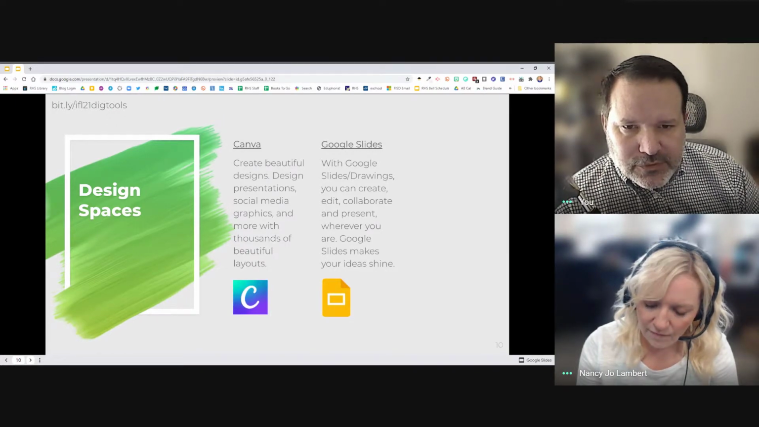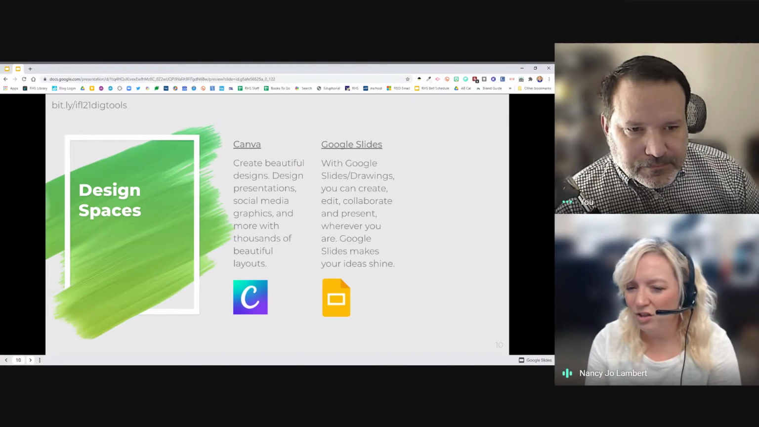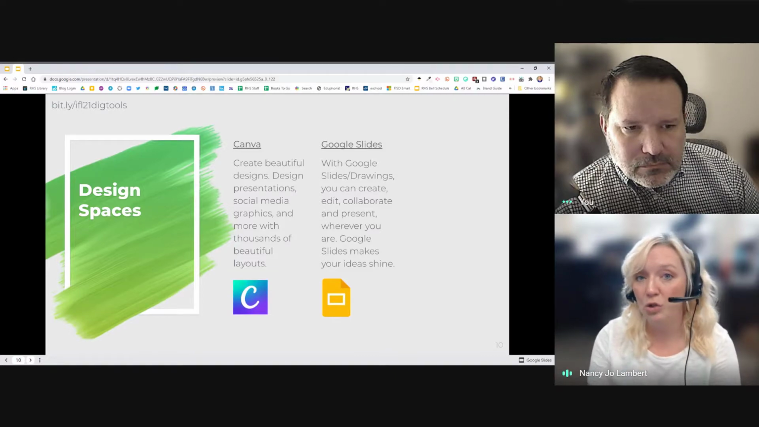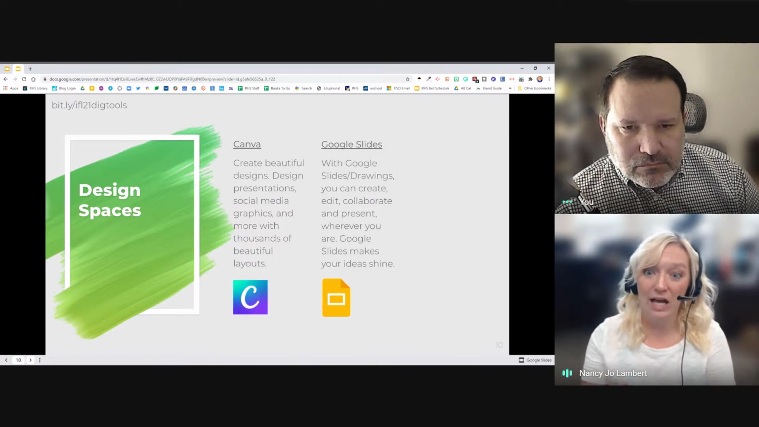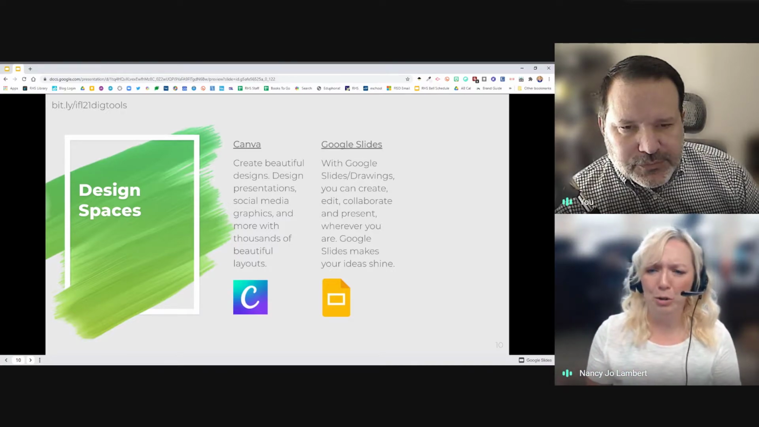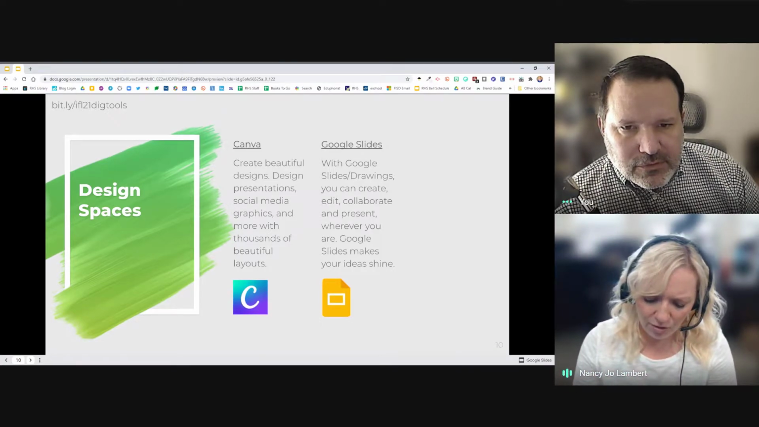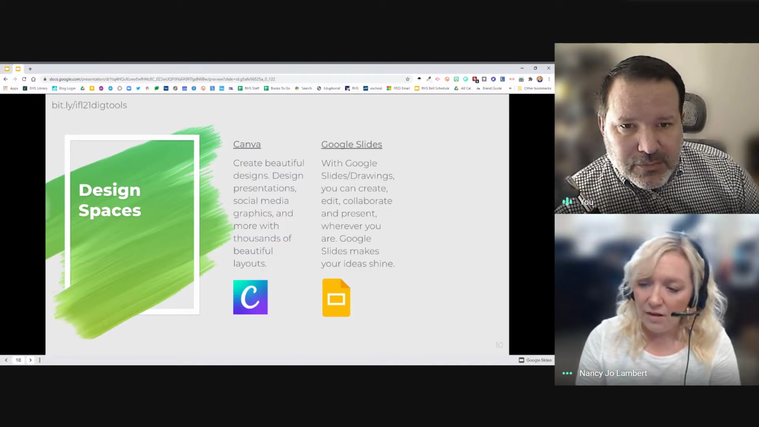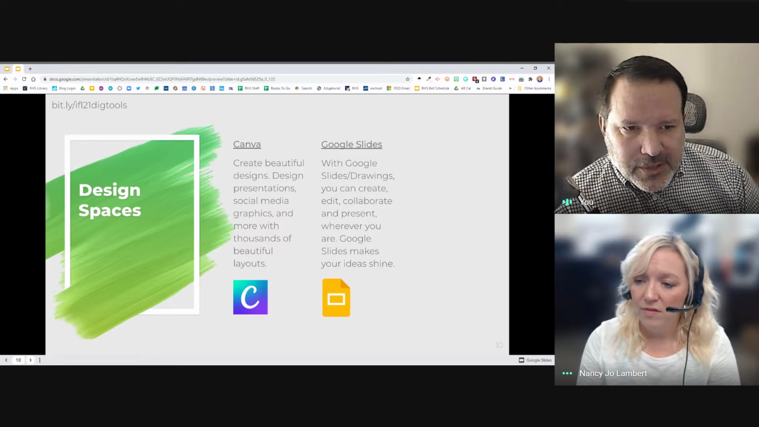Also, Google Drawings feels more like they're creating an image or a picture, whereas Slides, like you said, they kind of feel like they're making a presentation. There are just more features in there, but everything you can do in Google Drawings, you can do in Slides too. So when you're making your presentations, just keep that in mind.